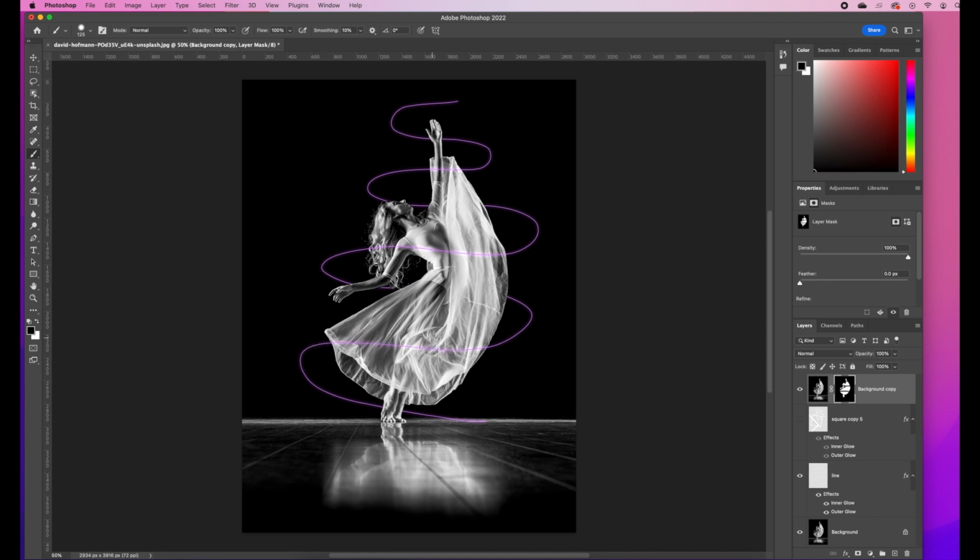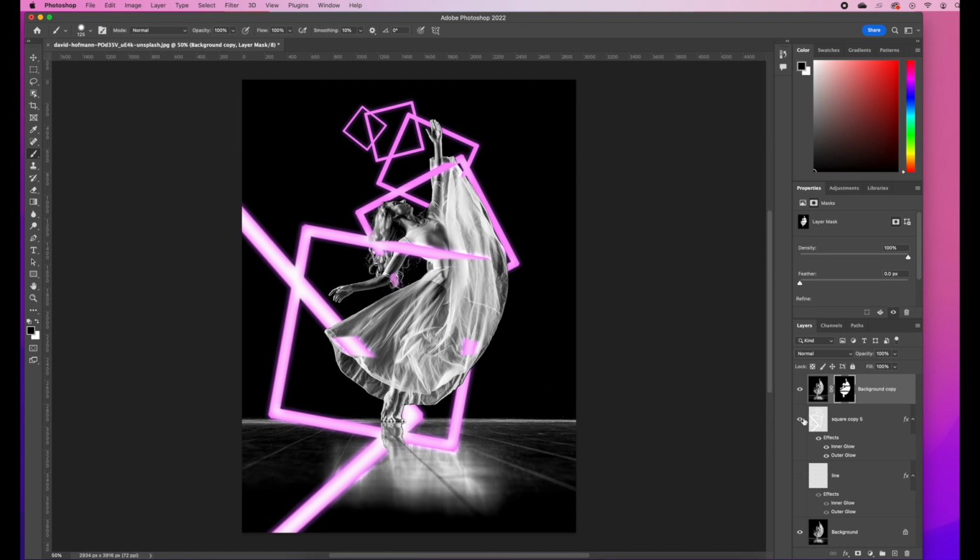Okay, so now hopefully it looks a bit more like it's going around the model, behind her, and around the front. So there you go. You now have two different ways, either the line or the shape, to create a texture and an effect which occurs behind the dancer. Here ends today's video tutorial.